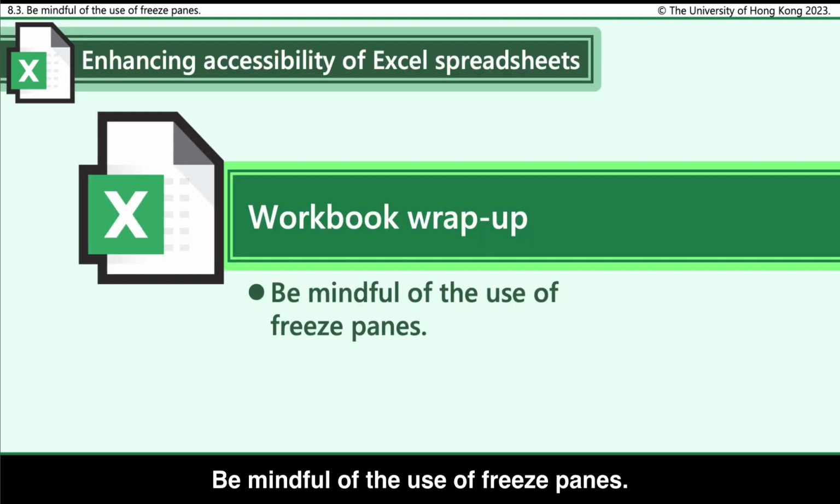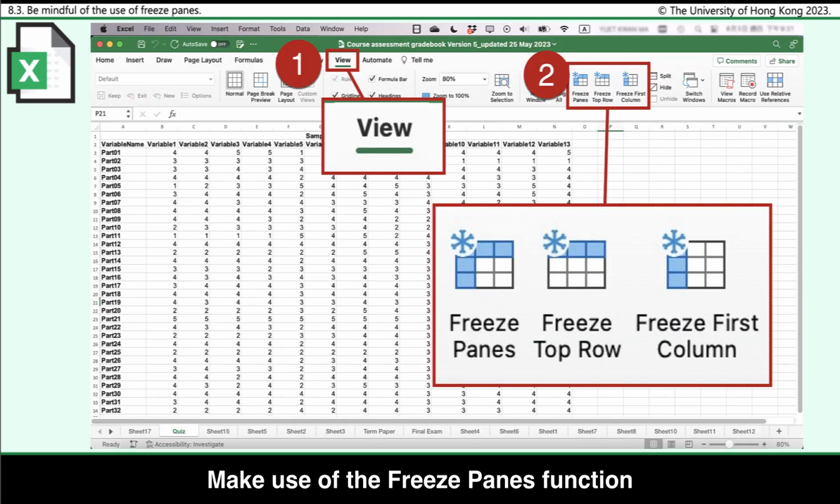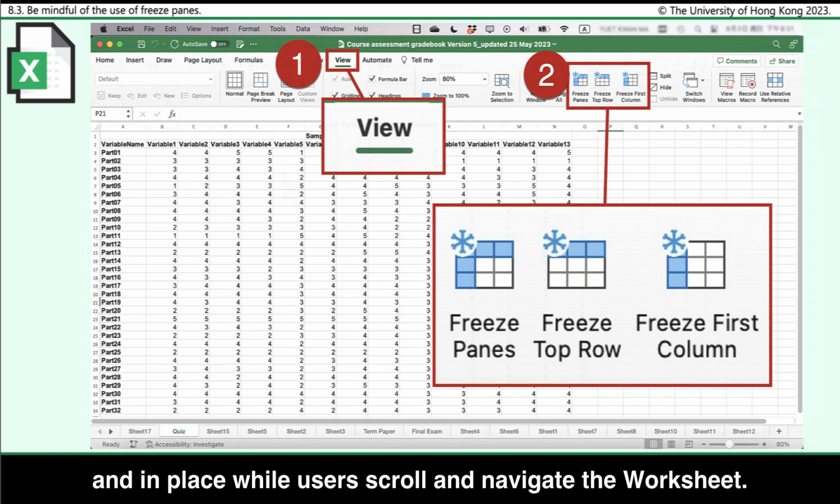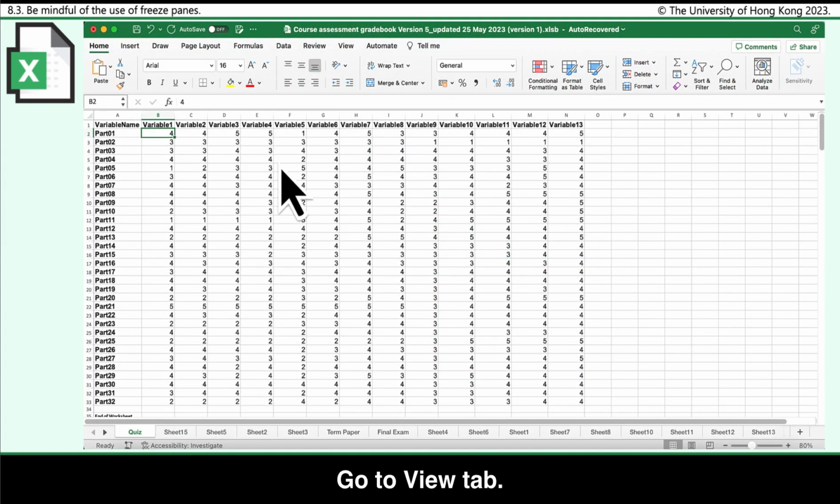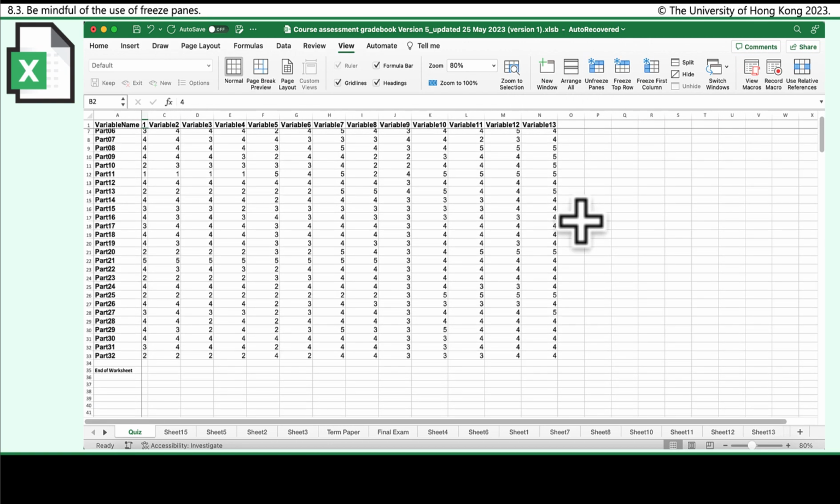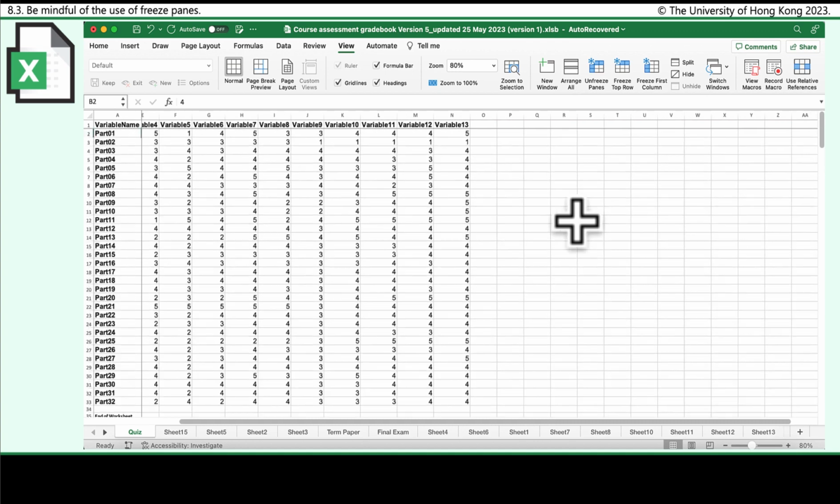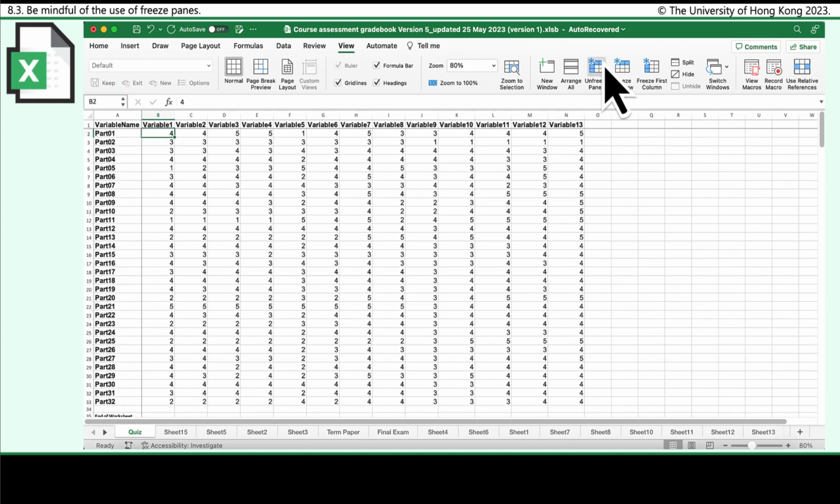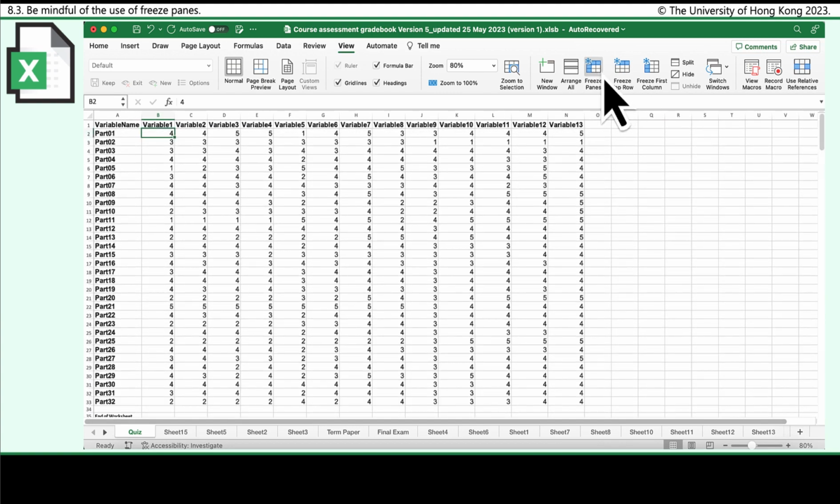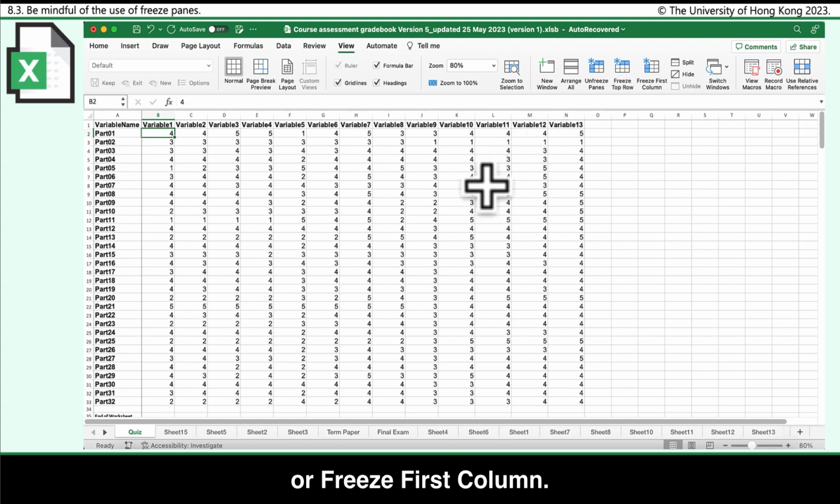Be mindful of the use of freeze panes. Make use of the freeze panes function to keep specific rows and/or columns visible on screen and in place while users scroll and navigate the worksheet. Go to View tab. Select either freeze panes, freeze top row, or freeze first column.